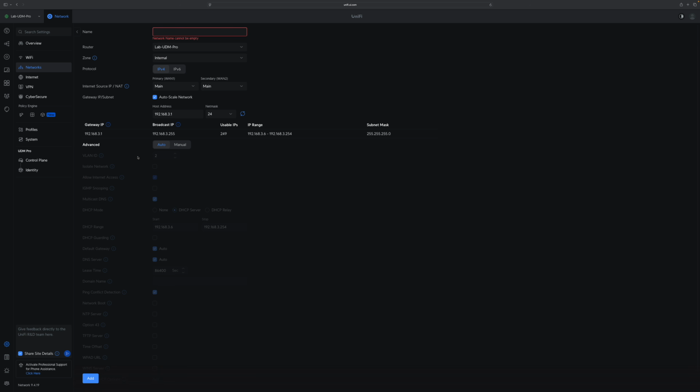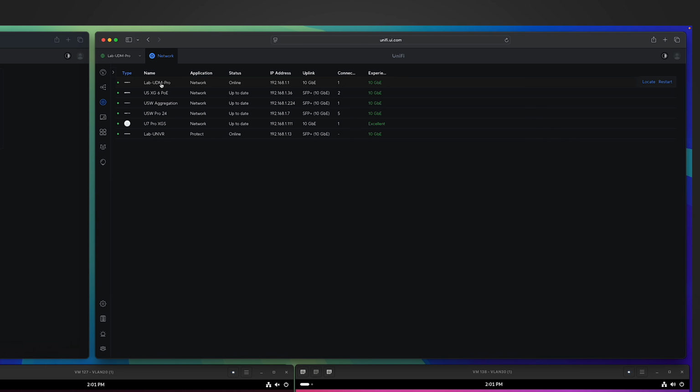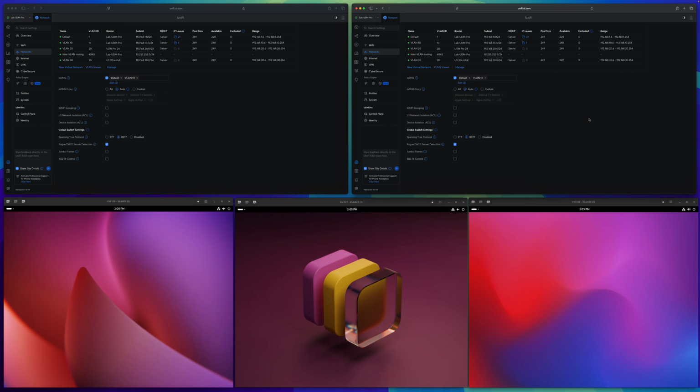Okay, let's get started. In my lab environment, I use UDM Pro as the gateway. I have two L3 switches, the USW Pro 24 and USW XG6 PoE. I'm going to use the gateway and the two switches, create multiple VLANs, then we can dig deeper to understand the different settings.